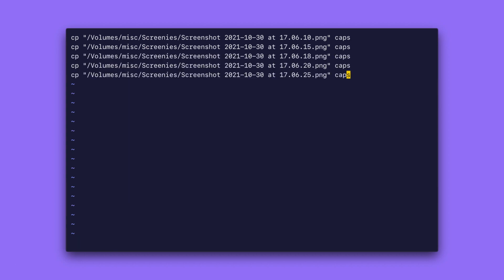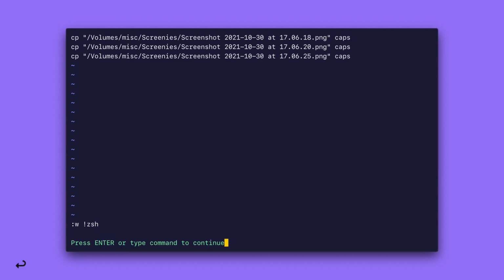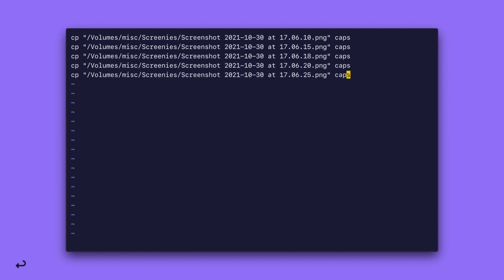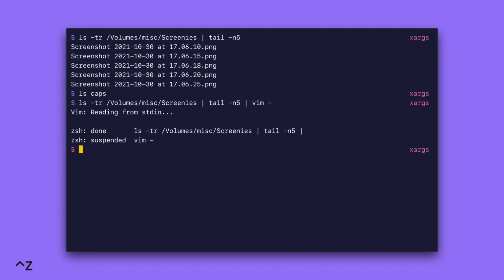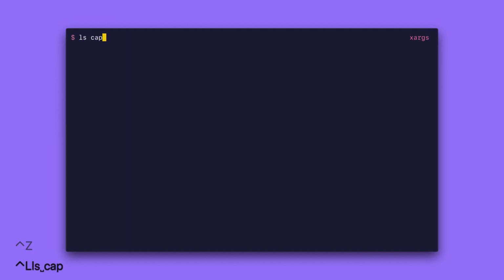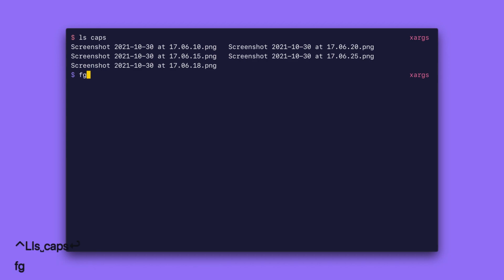Now that all the commands are constructed, we can send each line of this buffer to a shell for execution by entering the command line mode with colon and typing w for write, space, bang, followed by a shell. I'll say zsh. Hit enter, and there you go. We managed to copy the 5 recent files from the screenshots directory to another. I can go back to the shell and check the directory, and as you can see, they're all here.